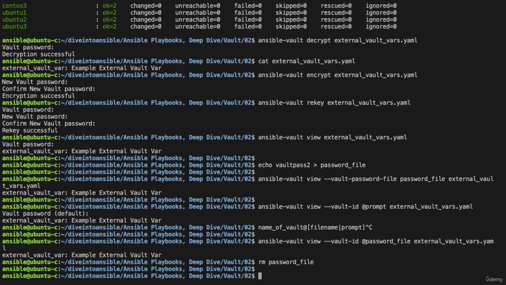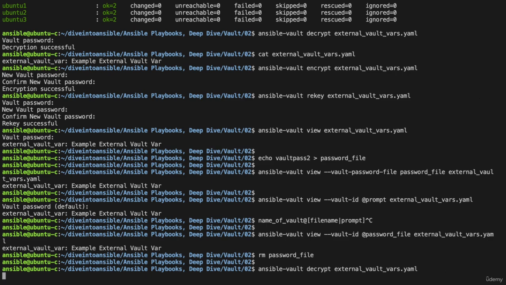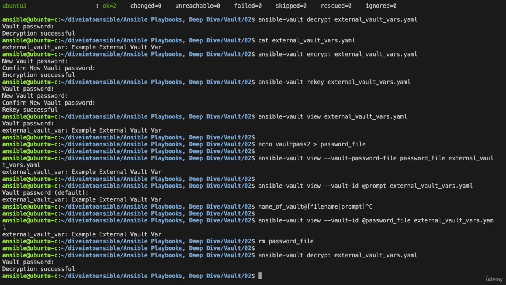Let's decrypt our file, and let's see how we can make use of named vaults. So first of all, we'll decrypt it. And I entered vault pass 2 there, and that's decrypted. And what we'll try doing is encrypting this, but we'll give this vault a name of vars. And when we request, we'll tell it to prompt us for the password.